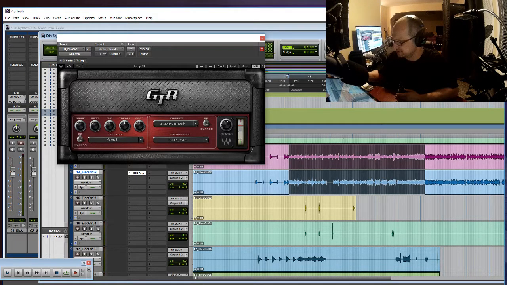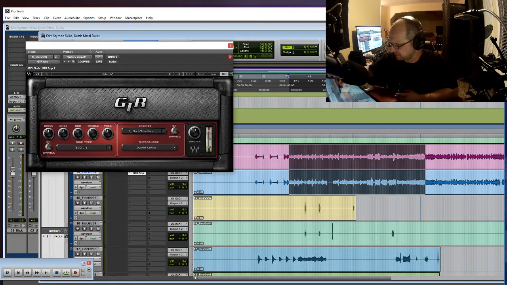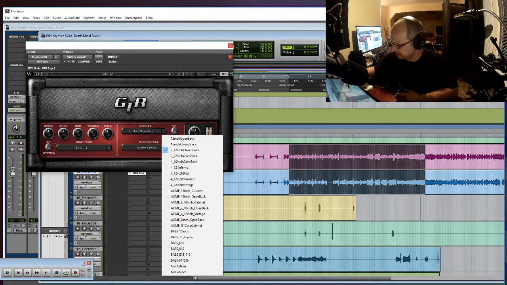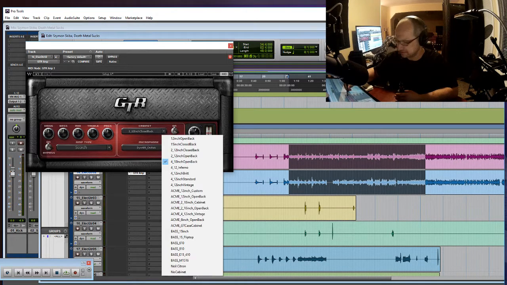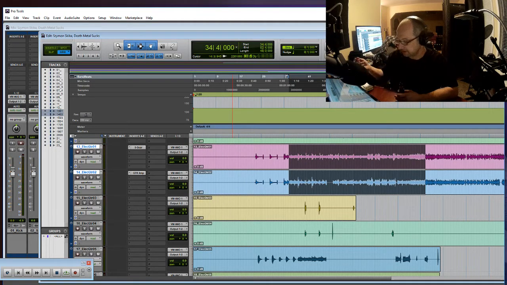But I mean, this is pretty cool. The different amps, you've got all the different cabinets here. 10-inch open back, 12-inch closed back. It's pretty cool. It is definitely not as detailed as Amplitube is, but it sounds good.